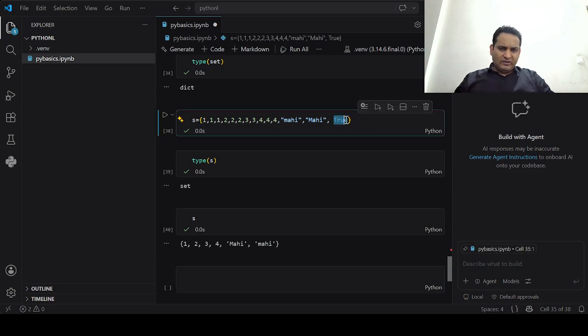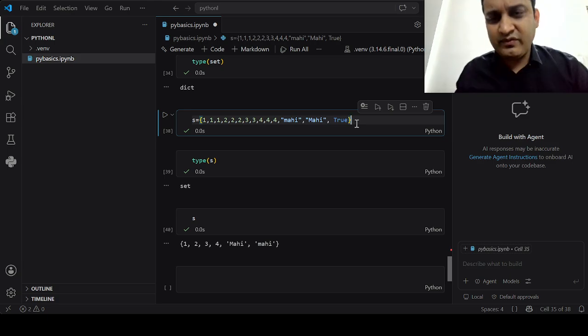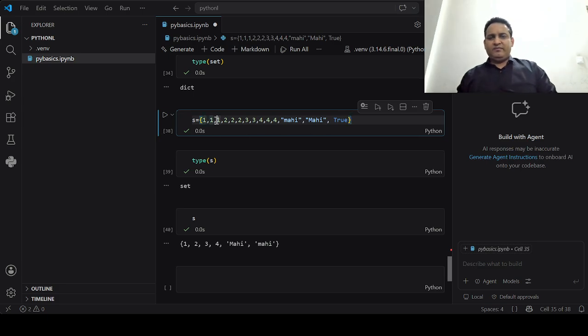Do you see why this True also got removed? As I mentioned earlier, True is considered as 1, right? So we already have 1 three times, so True equal to 1, and that also got removed. Mahi and Mahi, both are different, the caps and small. So likewise, only unique values are available, right? Now we'll go with the dictionary.